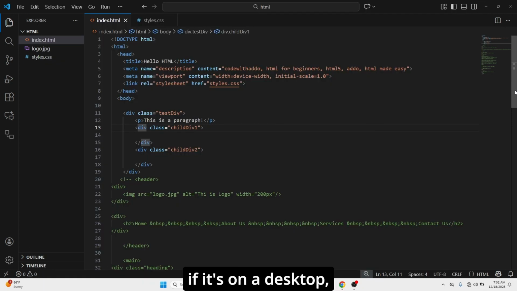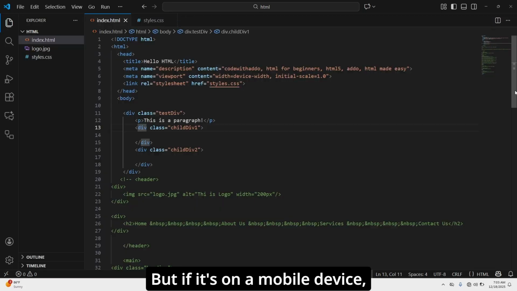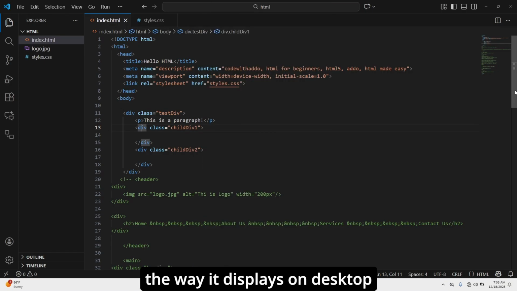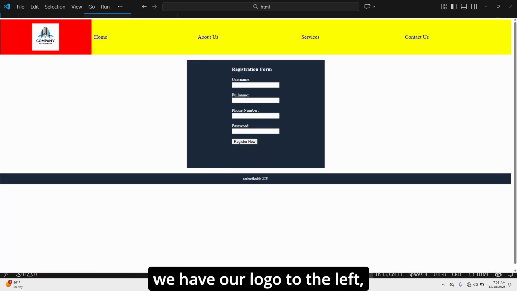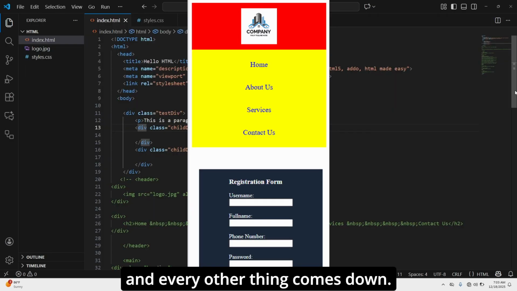You could say, okay, if it's on a desktop, let it be in row, right? But if it's on a mobile device, let it be in column, because the way a website displays on desktop is different from the way it displays on mobile devices such as phones. Desktop is wide. If you look at the way we have our logo to the left, the menu to the right, but on phone you can see that the logo comes up and every other thing comes down. So that is the way you control. You have 100% power and control.